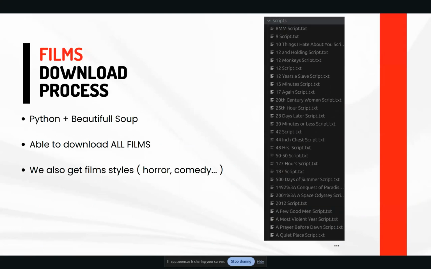So first, about the film download process. When we launch our backend, it downloads automatically all the scripts that are required, if they are not all there. For that, we use Python Beautiful Soup. We can download absolutely all the films. And for the enhancement of our query, we also download the film styles.